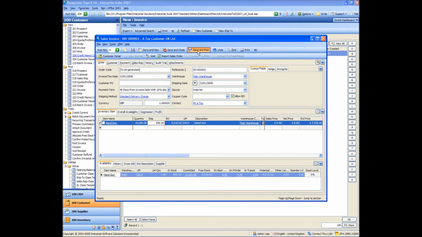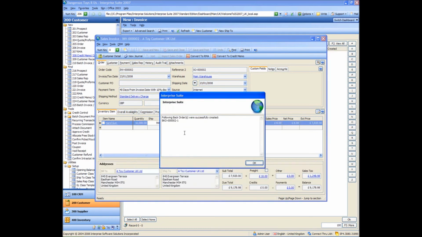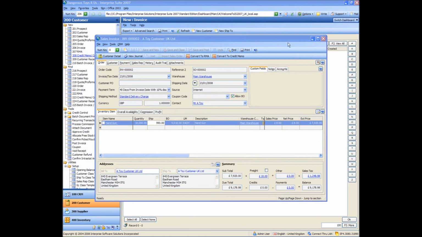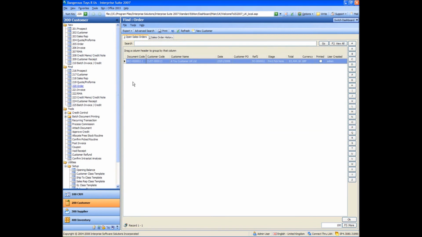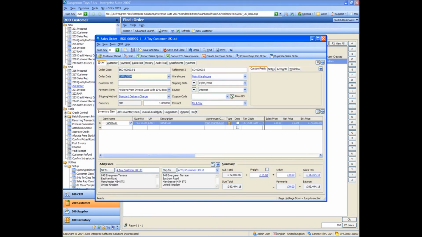what we'll see happening is that we'll get a back order for the remainder. So it's telling me back order 2-1, so it uses the same order number for the back order with -1, -2, -3, depending on which back order it is from that same sales order. Okay, so if we just go and have a quick look at the back order, there we can see the back order for the 9010.